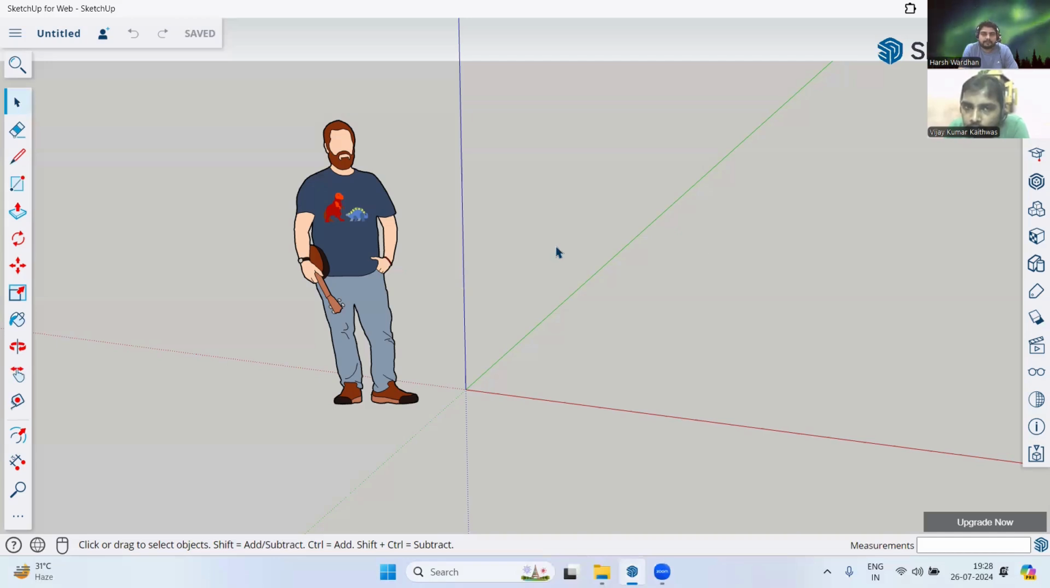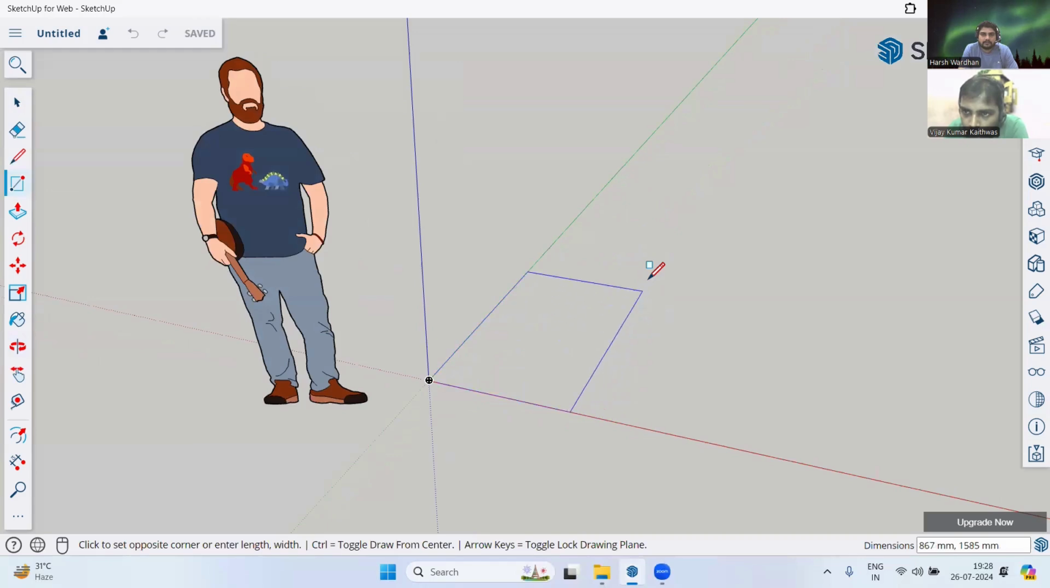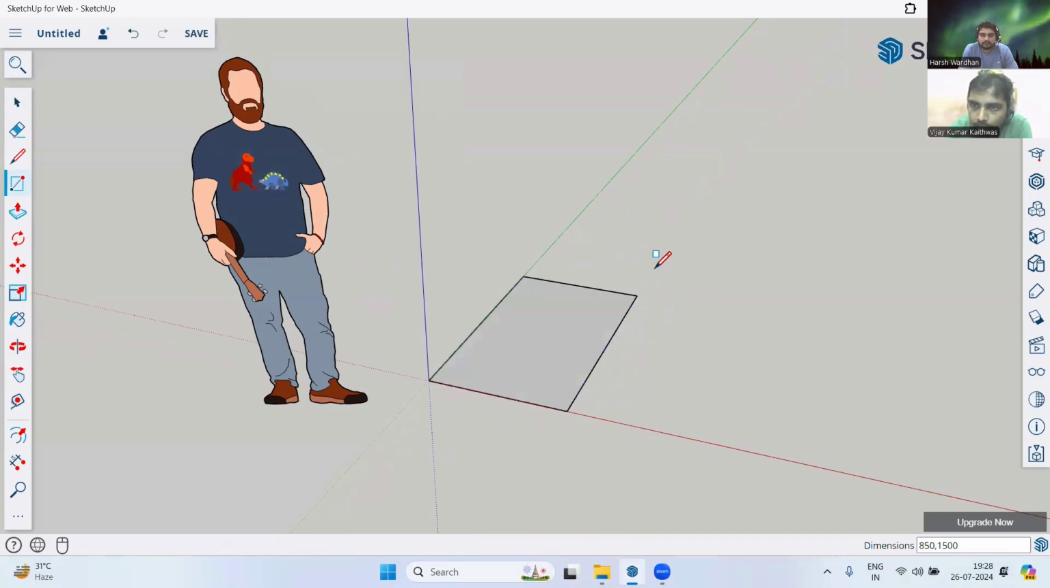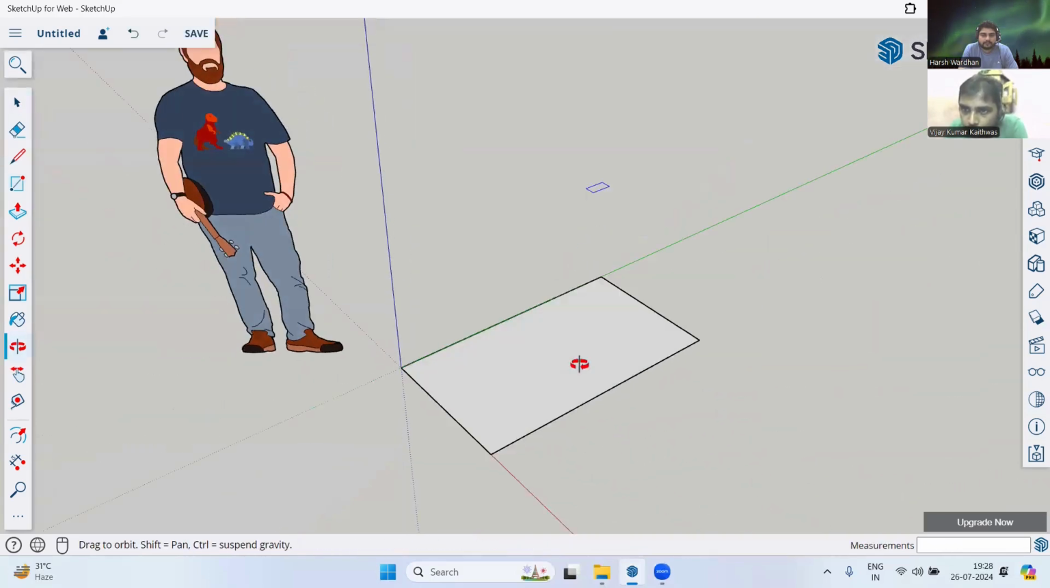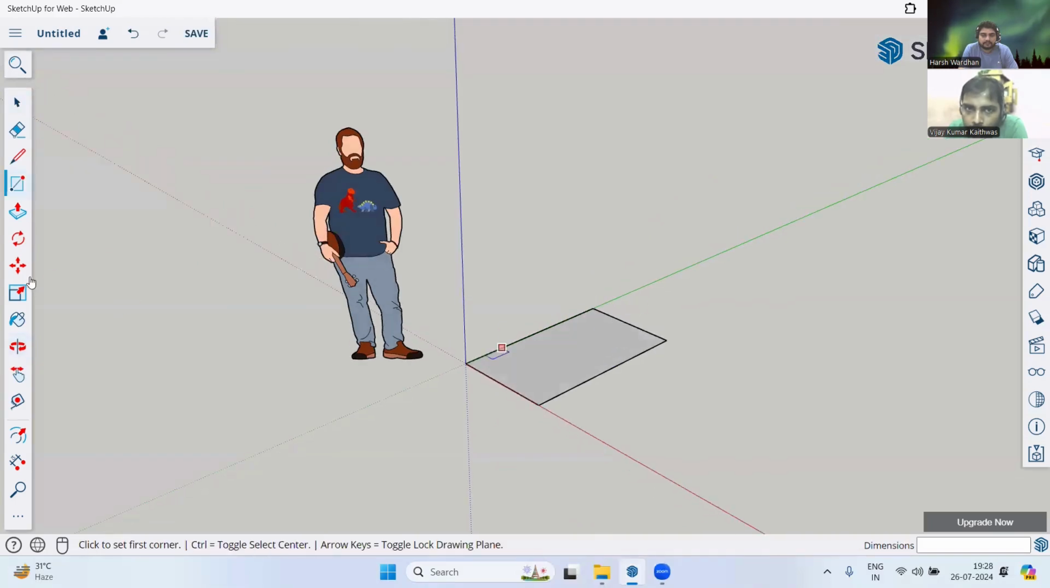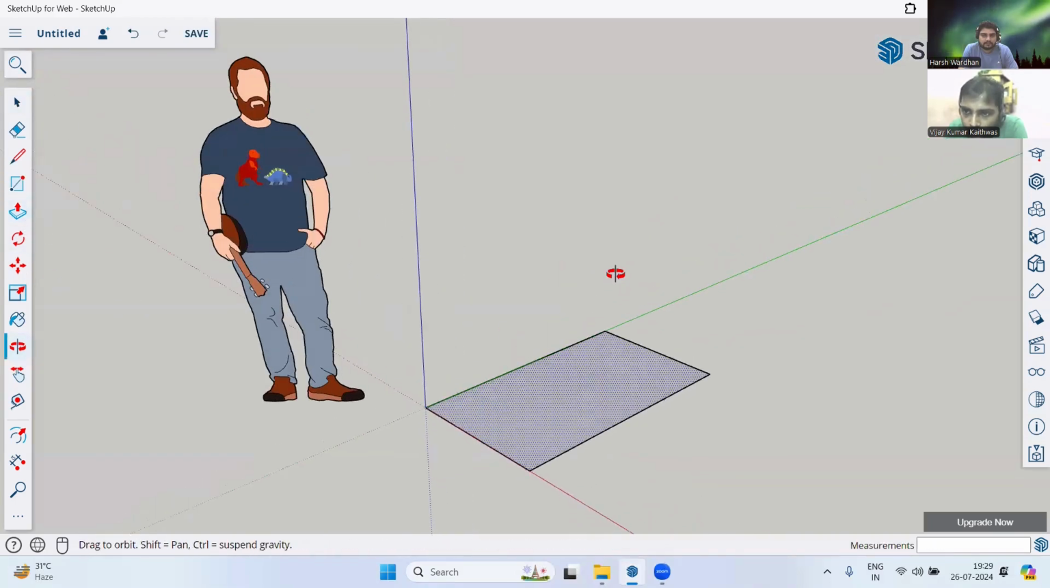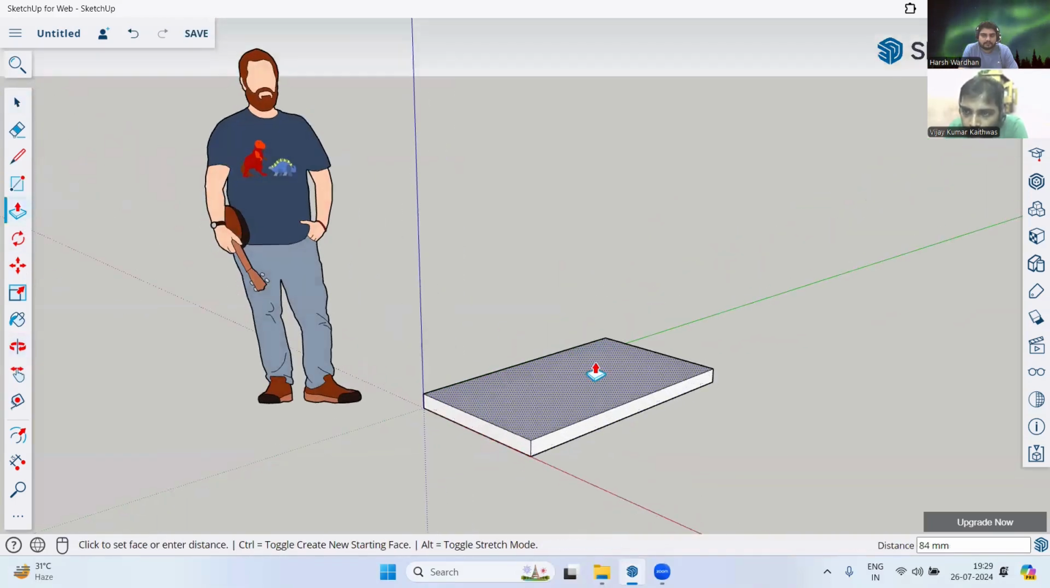Okay, guys, let us today create a bed. Let us first choose the rectangle tool. Select the origin. Make a rectangle of 50, 15 millimeter. Go to the push pull tool. Select the face and give a value of 100.